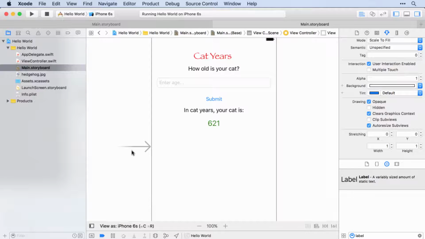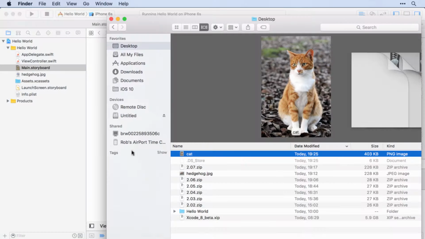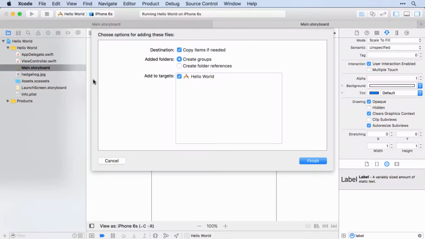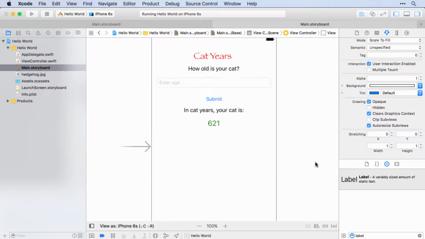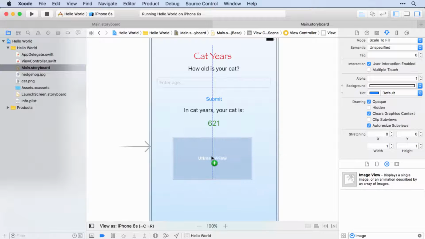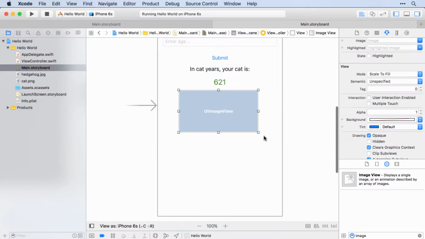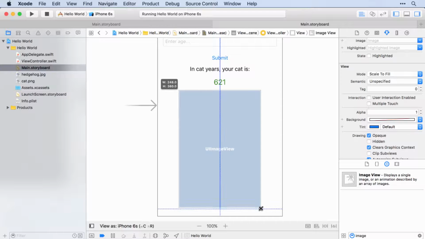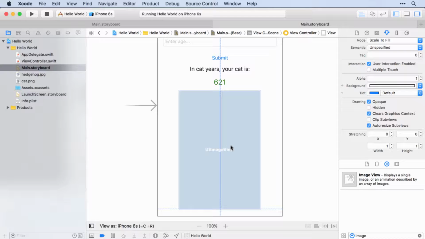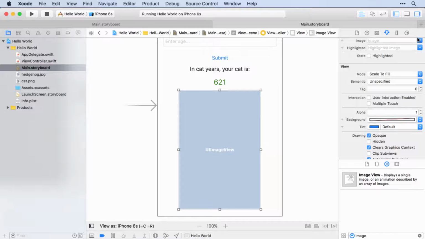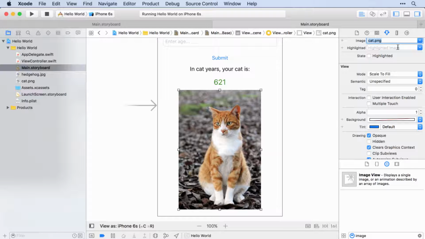So back over to Xcode, back over to Finder, and then drag in the cat image. Use the default options as before. And then we're going to create an image view. Drag that in, make it nice and centered. Drag it all the way to the bottom and then just recenter again, like so. Select cat.png from the image.